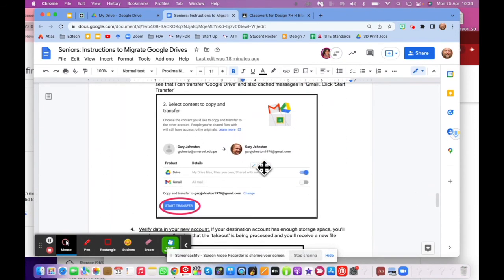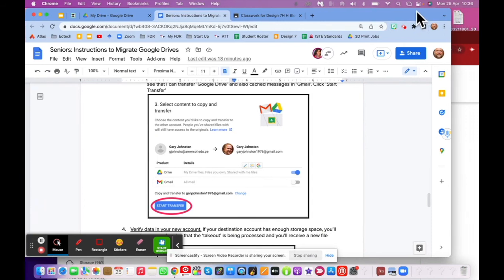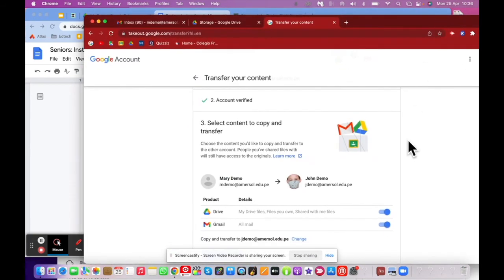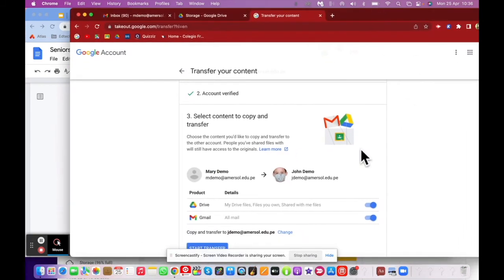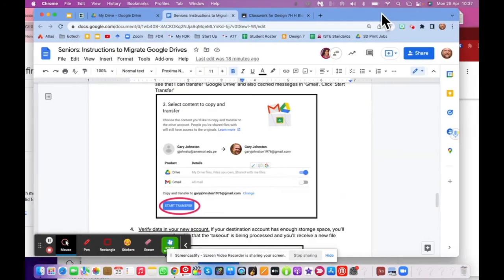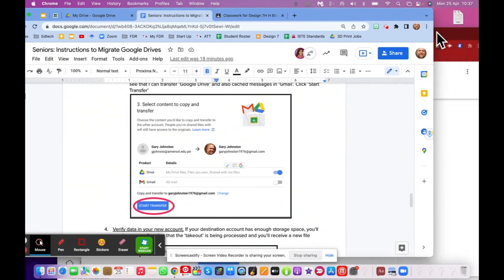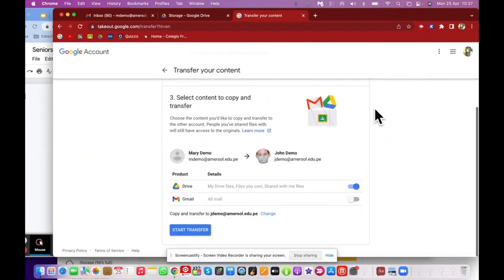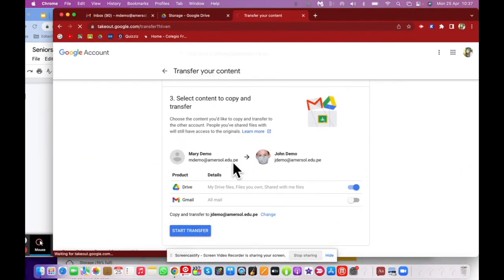Then I'm going to select what I want to transfer. Most of you probably don't want to transfer emails. Most likely you want to do just Google Drive. So I'm going to deselect Gmail here. And then the final step is going to be start transfer. So now I'm going to select start transfer.